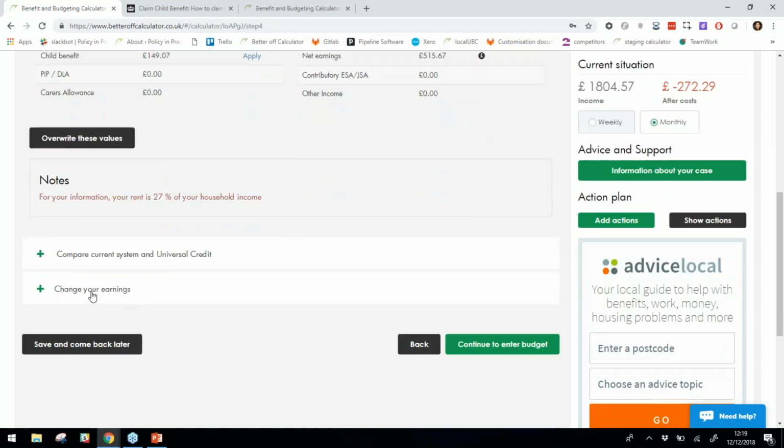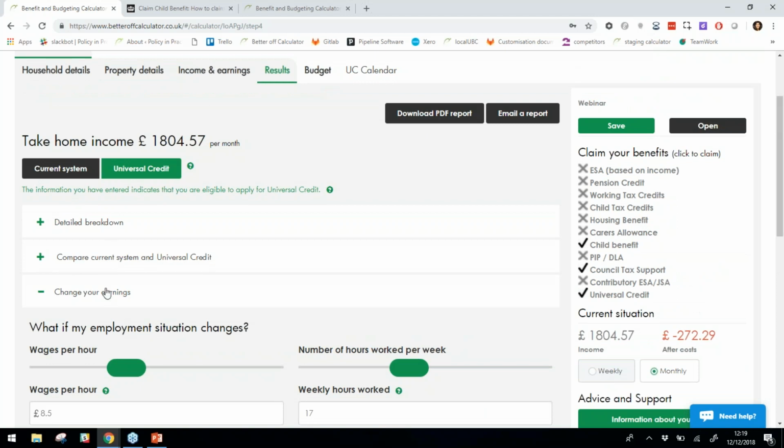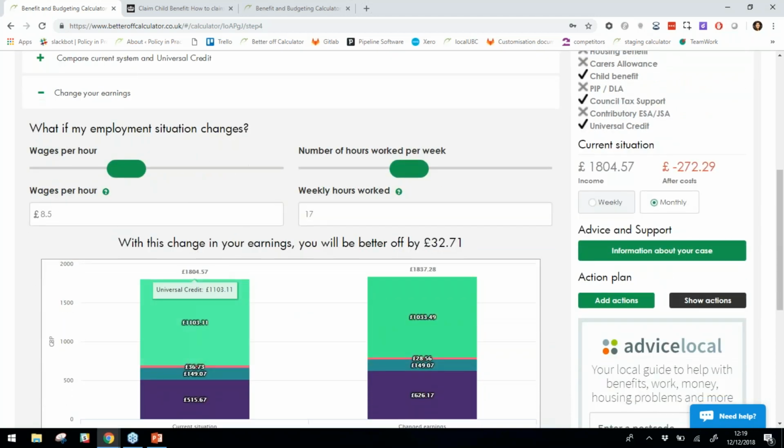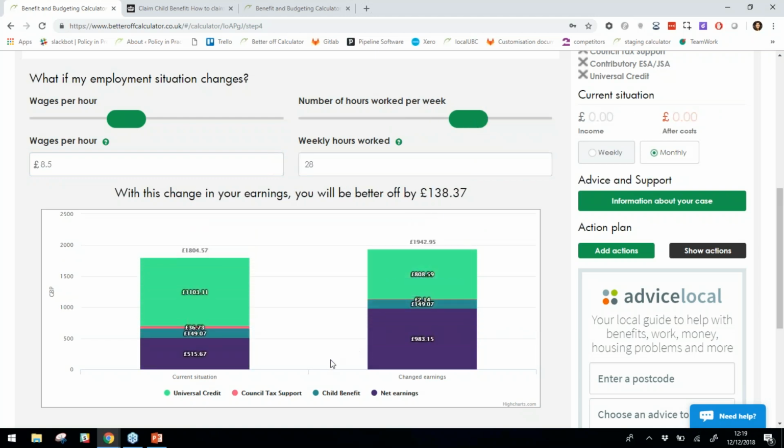And then we have this, for those of you who might be helping people get back into employment, perhaps. You can click on change your earnings. It's an accordion that we've had for a while, and what it does is it gives you the breakdown of their current situation, and then it gives you the number of hours they're working currently. So they're getting paid £8.5 per hour and working 17 hours a week. Then you can easily use these sliders. All it does is change the amount of income they're earning.